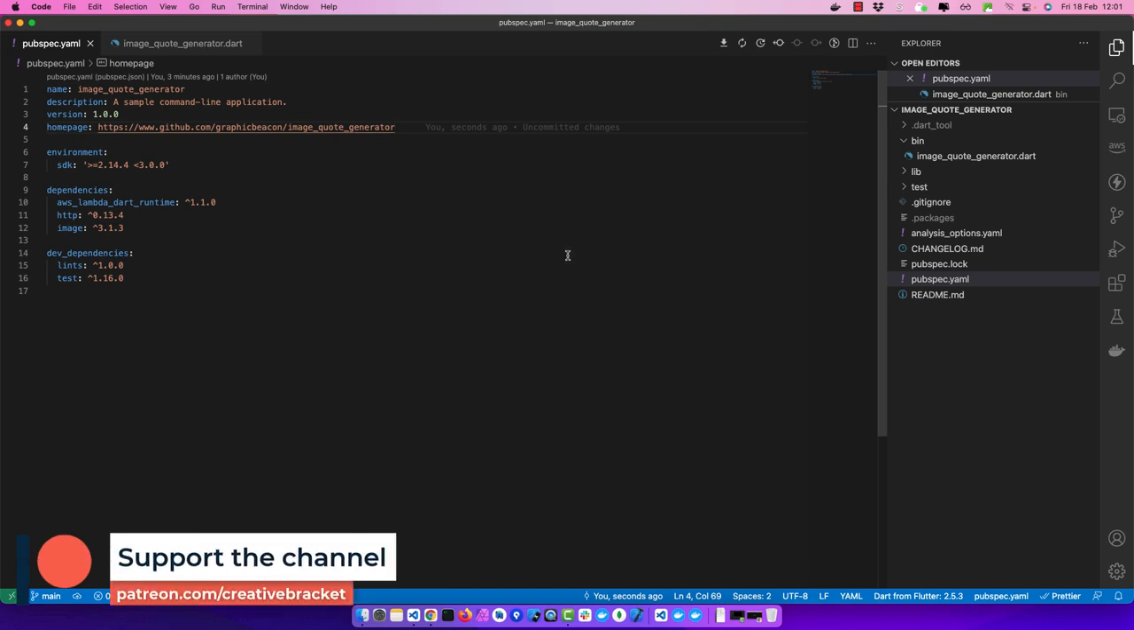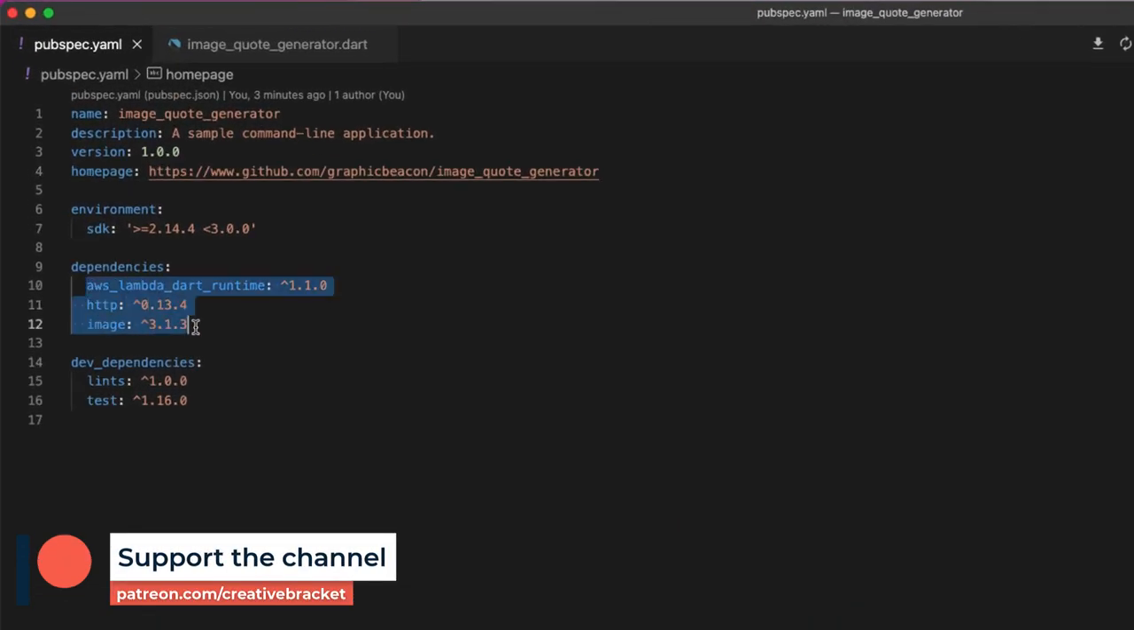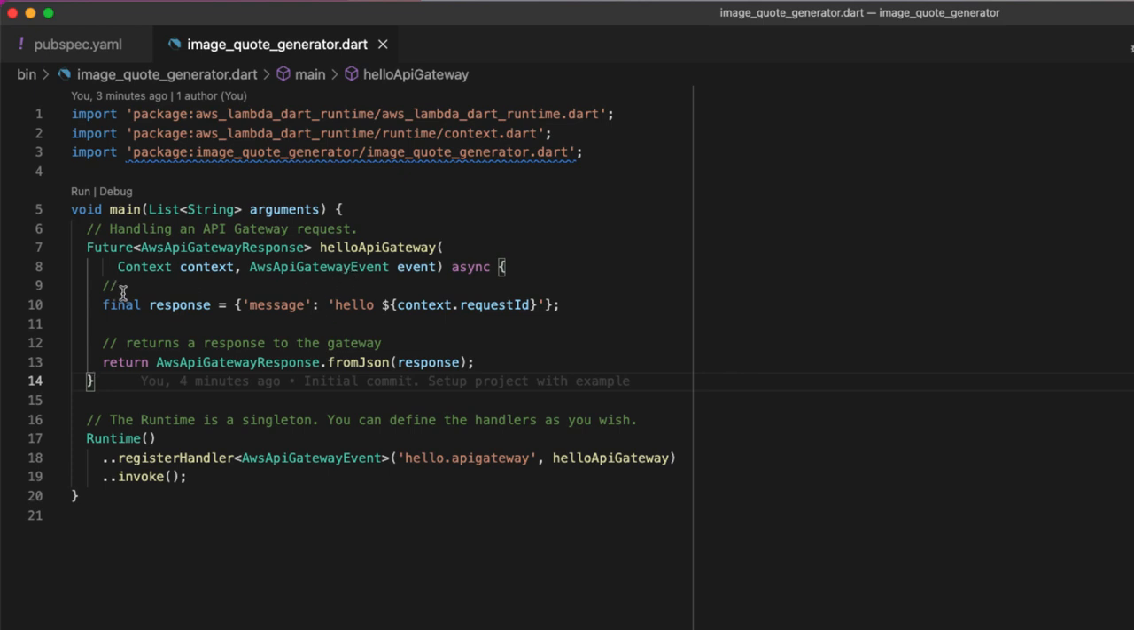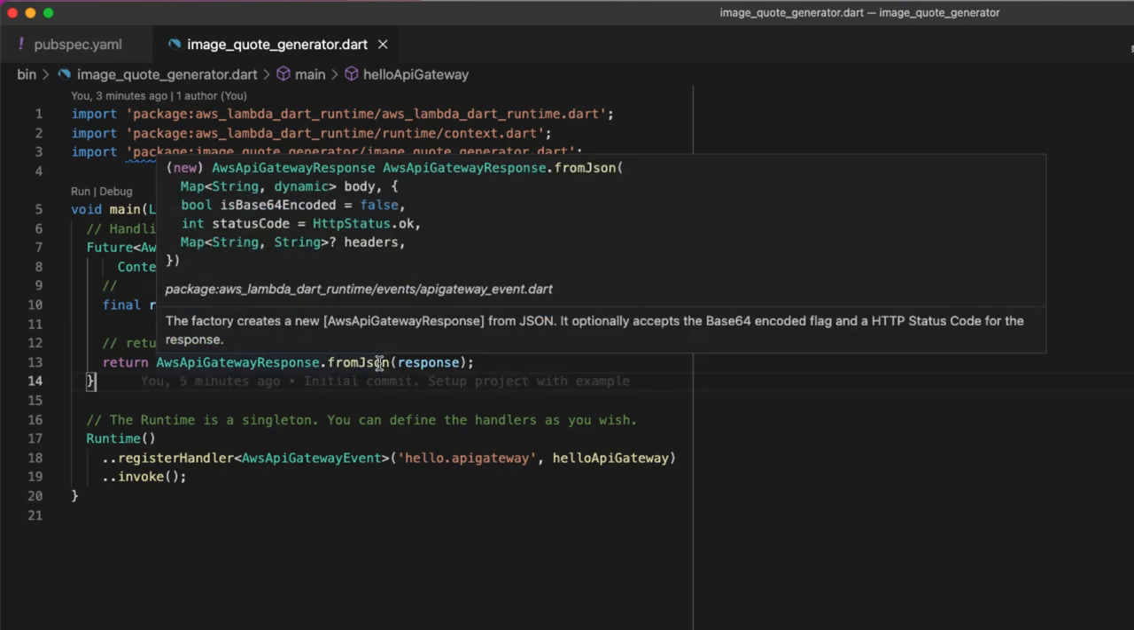I've gone ahead and set up a Dart project with the following packages, and over here under the bin directory, we have an example of a Lambda function called Hello API Gateway, which takes in two arguments, the context of the current operation and the event that was triggered. And over here, we are registering this function as a handler, and we've given it this name here. And then we call the invoke method, at which point our runtime will be listening for incoming events. And the response here is a map object which will be converted into JSON, and we are using the following factory constructor to build our response.